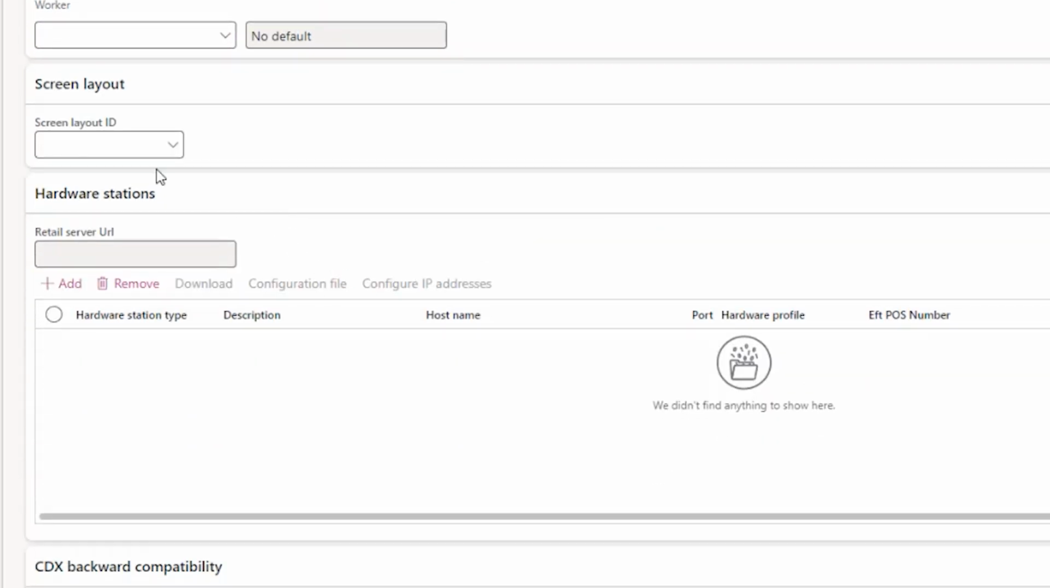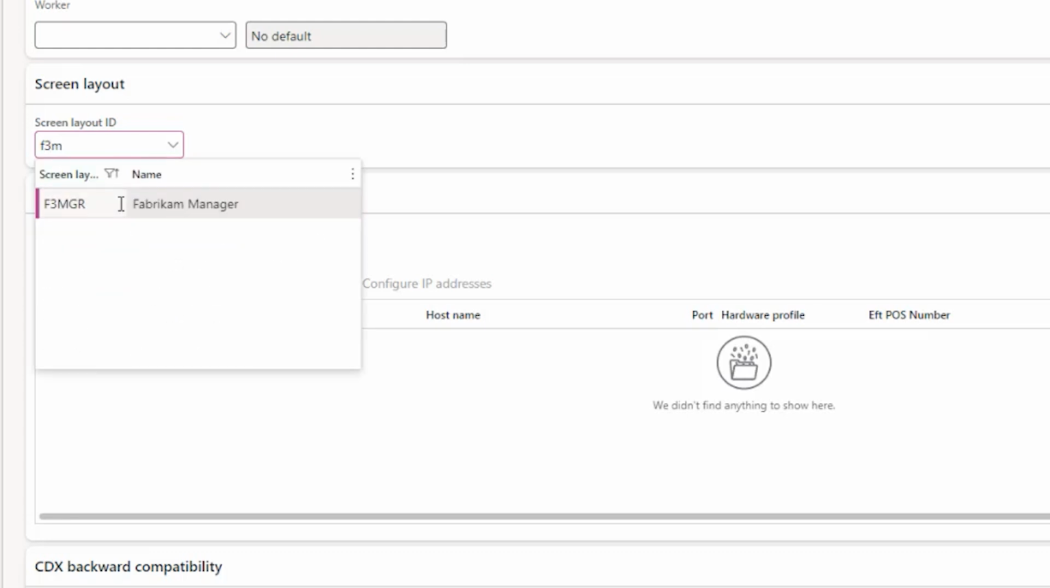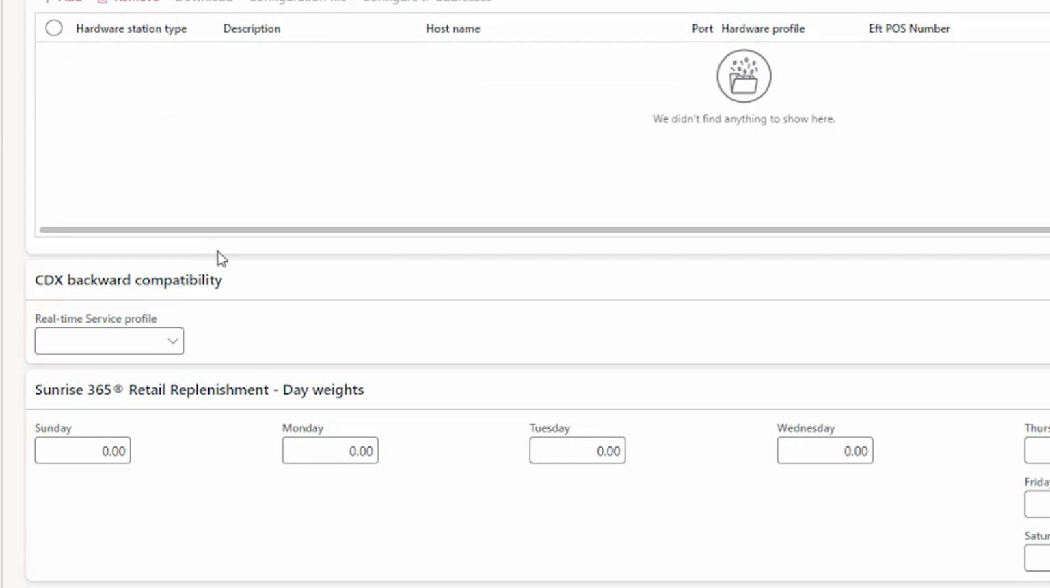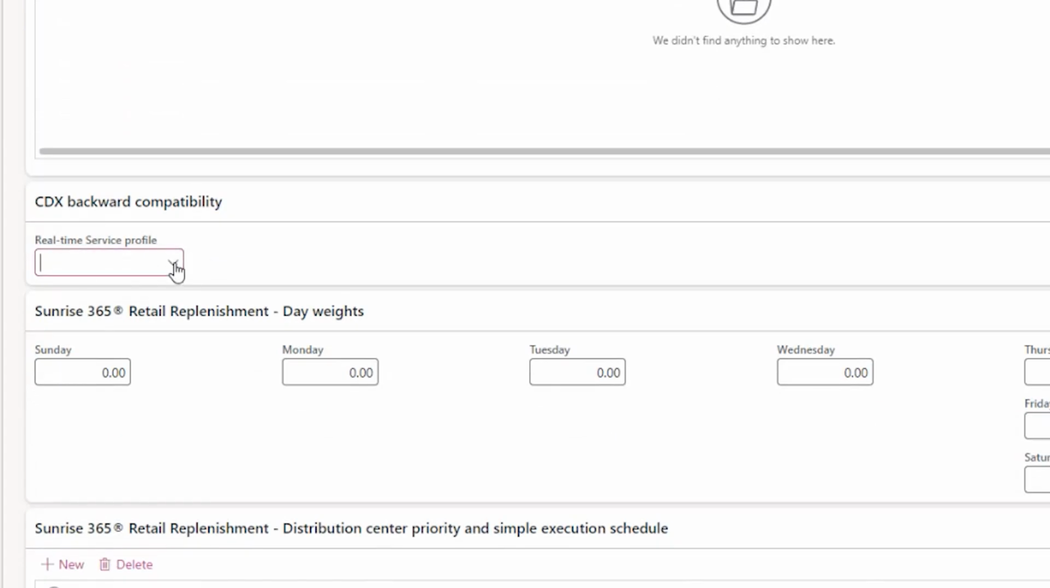Down here for screen layout, this is the main screen layout used for all registers that are going to be attached to this store. So this is that most wide assignment of screen layout. Remember that you can trump that with the register layout and the layout attached to a worker. So I'll just use one that I like, F3MGR. Let's skip this one for just a second and come down in our retail service profile.